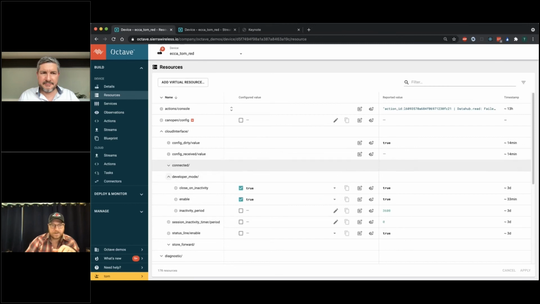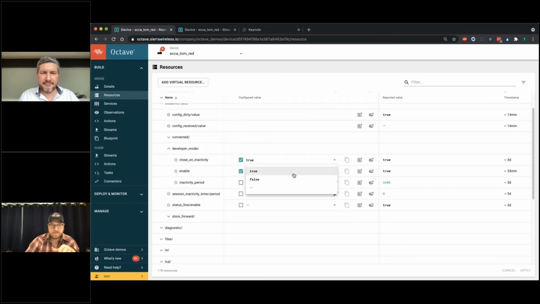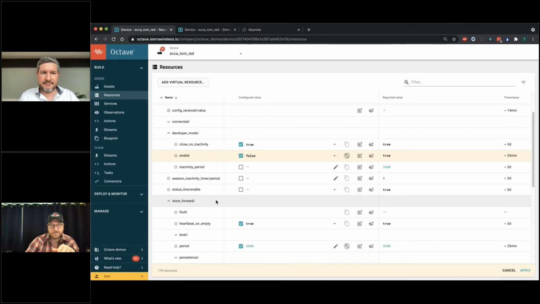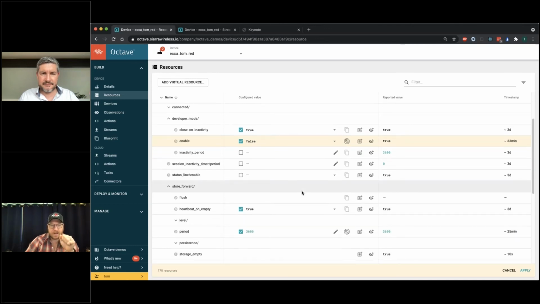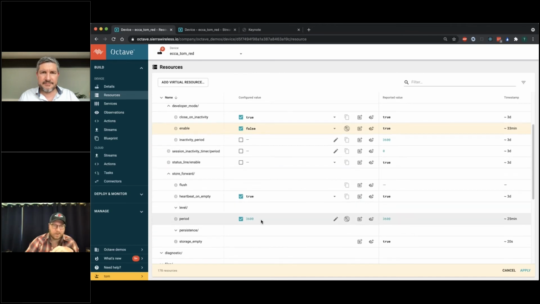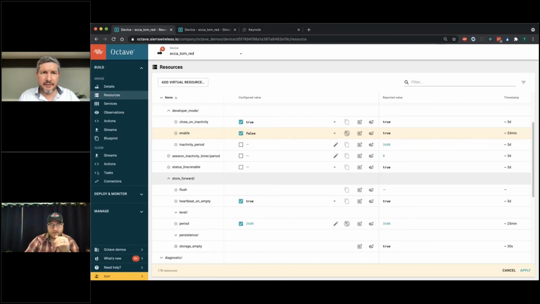So I'm going to go in here and say, let's disable developer mode. Let's set my store and forward to heartbeat on empty, but a very high period. I already did that part. So that I know I want this device to check in an hour, full stop. If nothing else is going on, it's fine, it can just say hi. If it's more than an hour, I want to know about it. So I'm going to set it to an hour. I'm going to set heartbeat on empty true. If that wasn't my requirement, I could also set this to false. I've turned off developer mode.